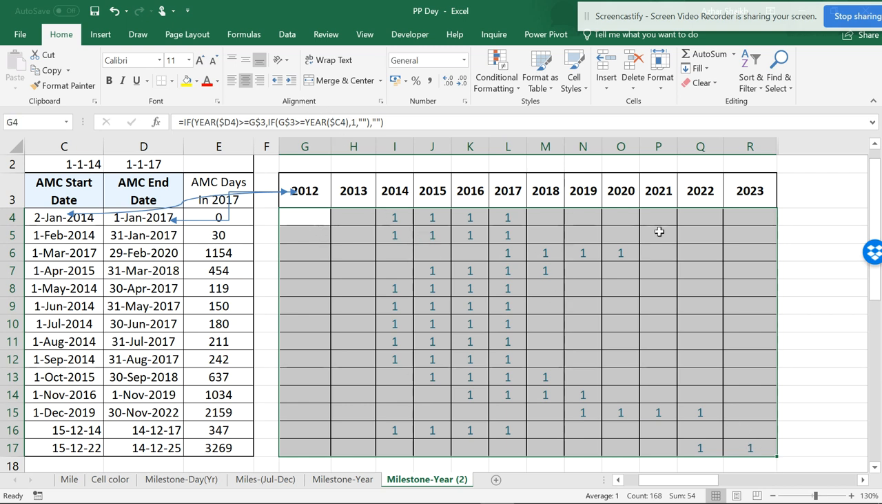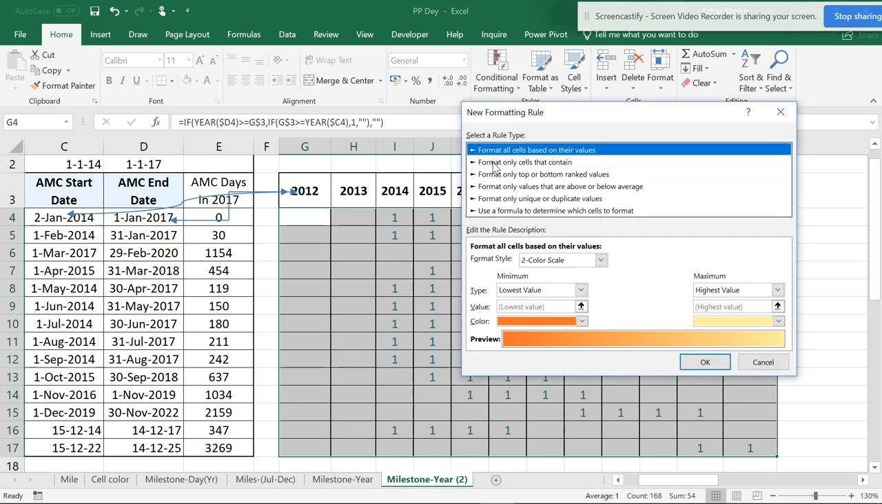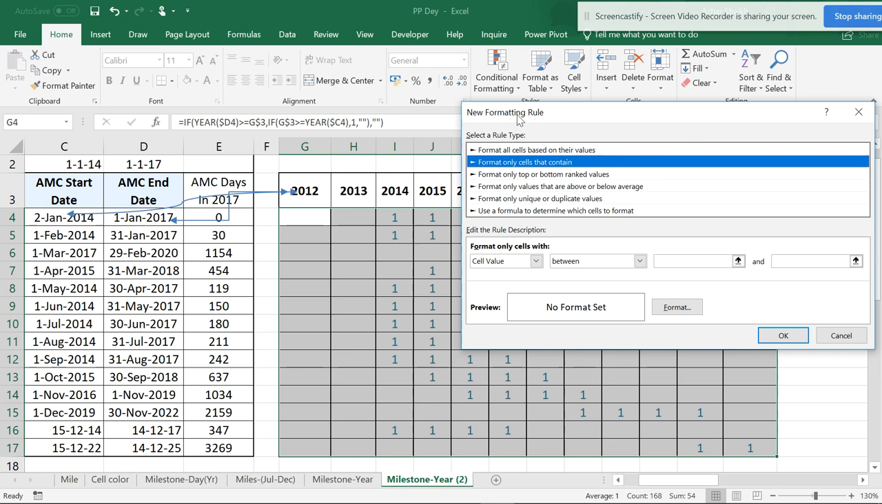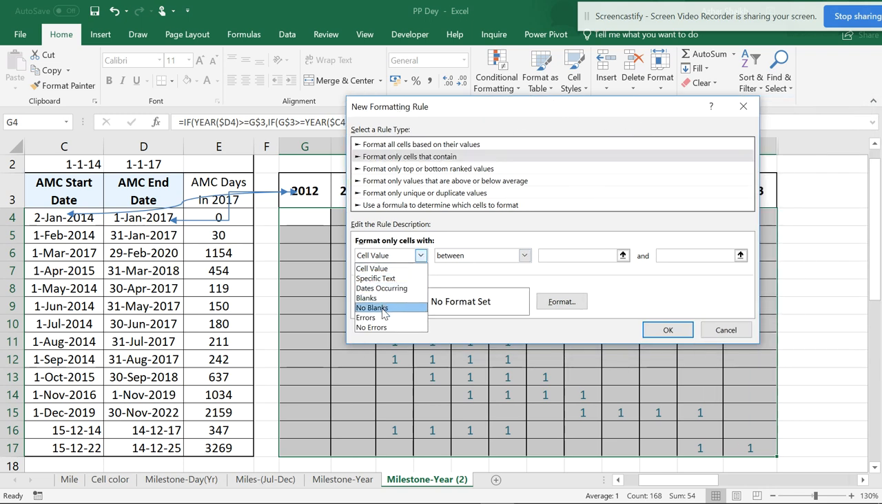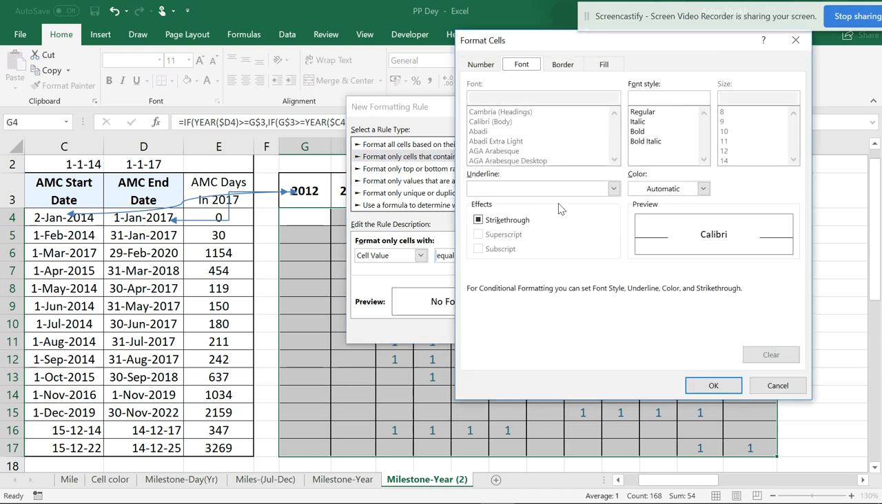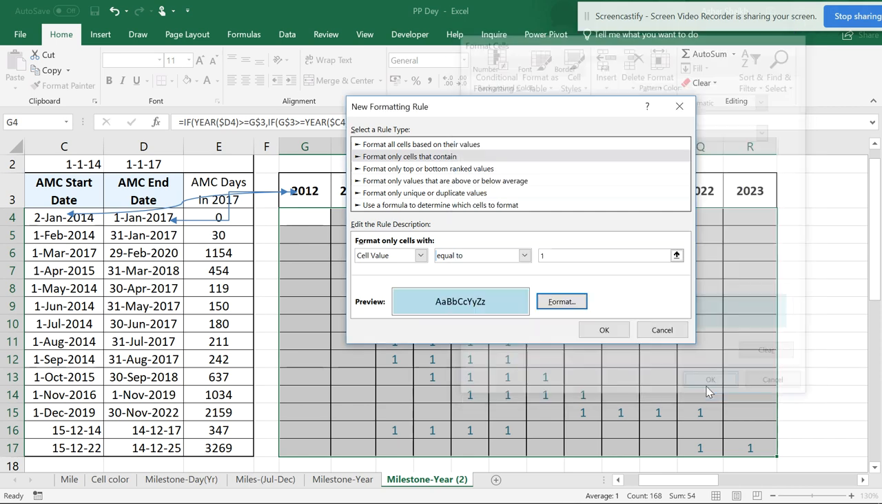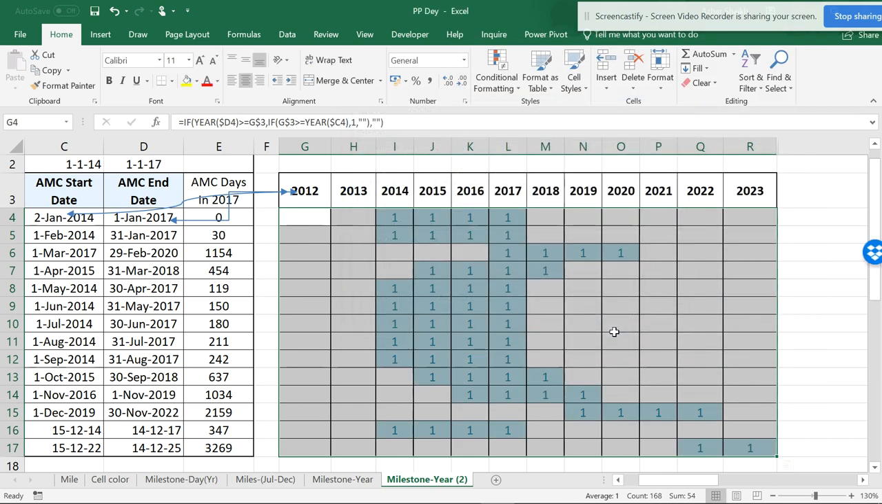So I'm going to select the whole data. I'm going to go to Home, and I'm going to go to Conditional Formatting. And I'm going to start with the New Rule. And I'm going to set Format only cells that contain. So the value is 1. So I'll be saying Cell Value equal to 1. So if the cell value is equal to 1, then I'm going to make this fill in a separate color. So it is going to be like this. And I'm going to hit OK.